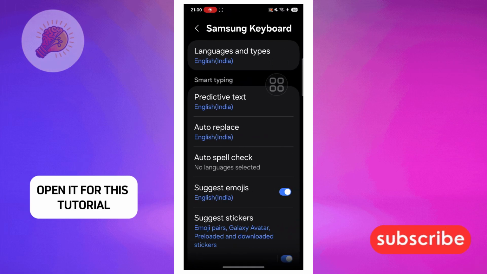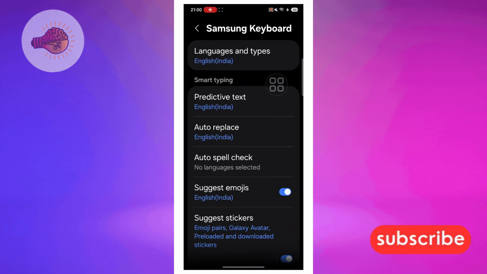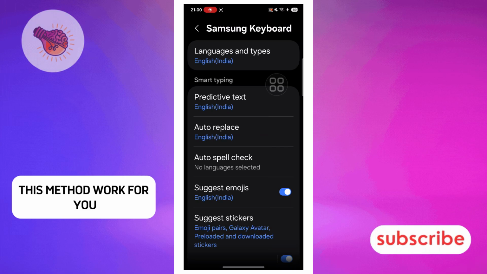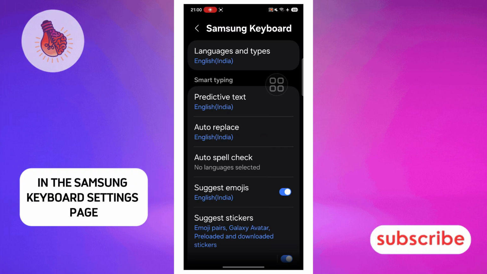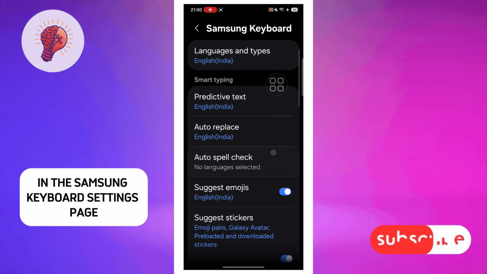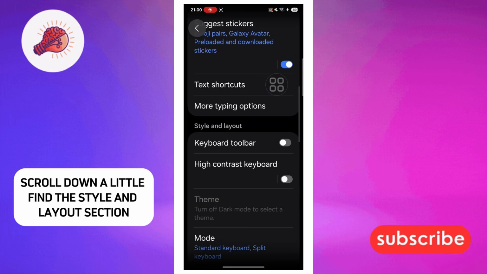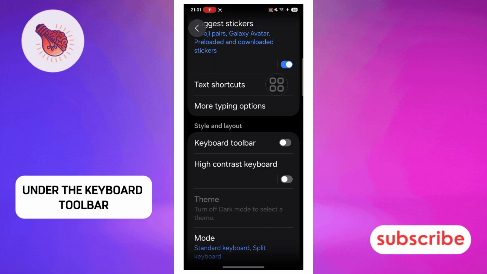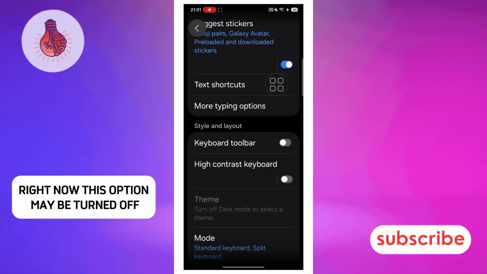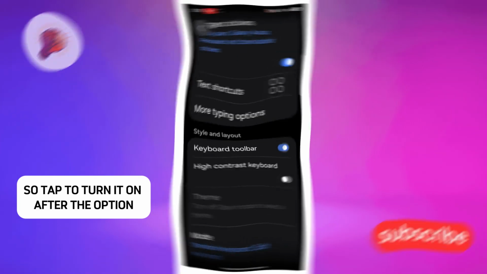For this tutorial, I am using the Samsung keyboard. If you have a Samsung keyboard, this method will work for you. In the Samsung keyboard settings page, scroll down a little and find the style and layout section, under it the keyboard toolbar. Right now this option may be turned off, so tap to turn it on.